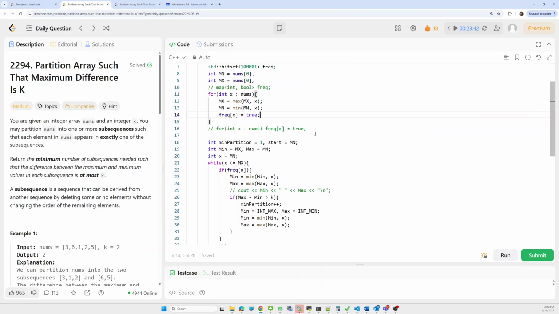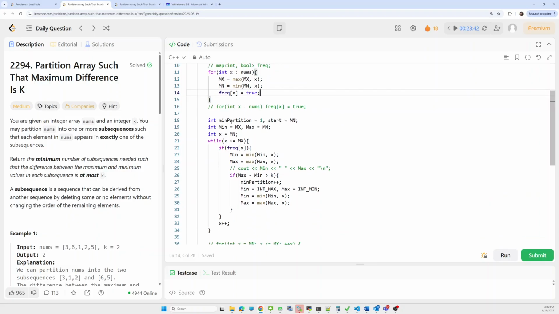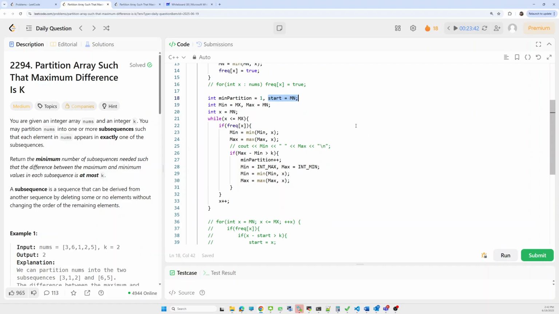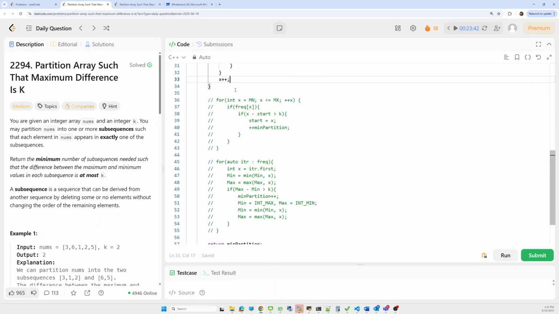Now we'll initialize the minimum partition value by 1, and the start of the partition by the minimum element of the whole array, whatever the minimum element is. We have multiple approaches: either we'll use a while loop or a for loop. I will show you using the for loop how we can do it.